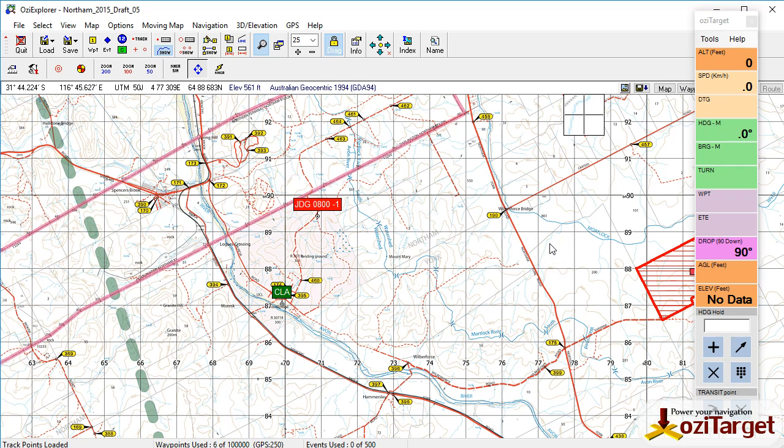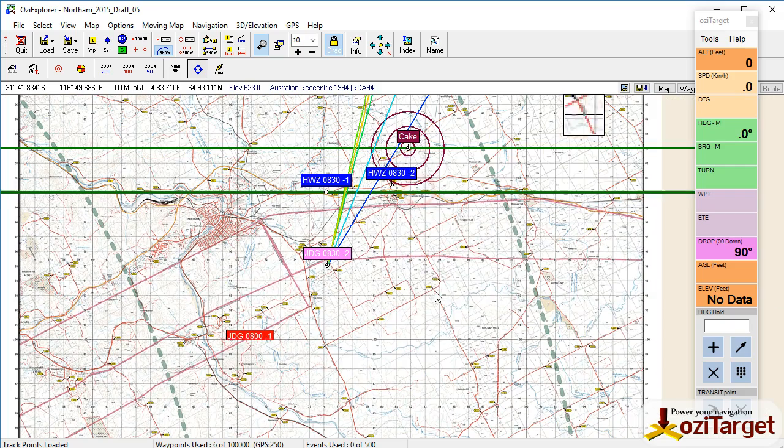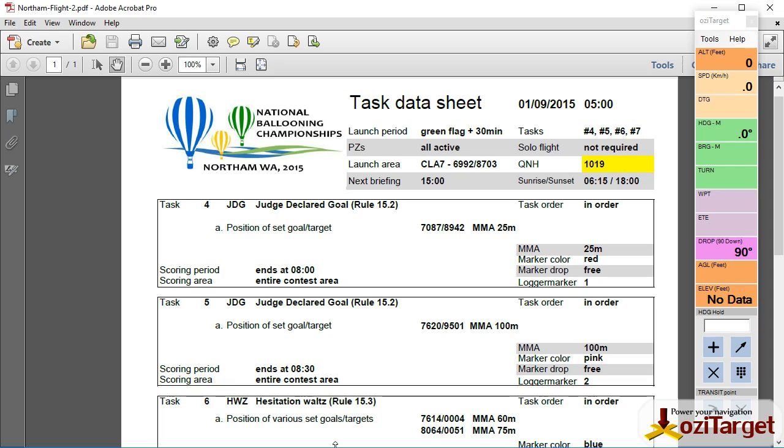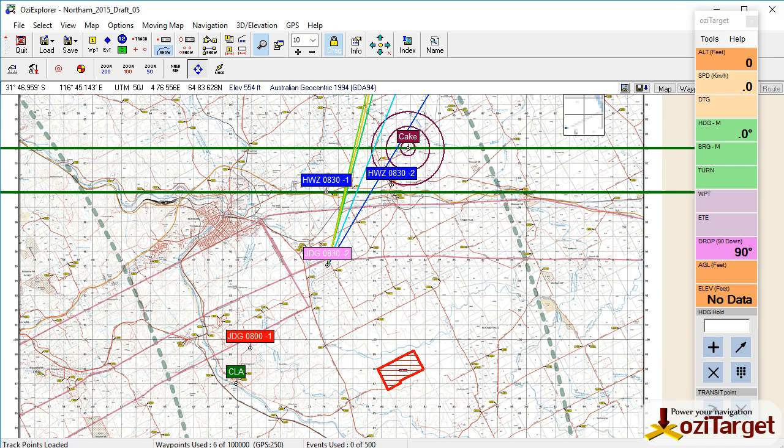Hey, Sean Kavanagh here with part 2 of setting up a task for oziTarget. So what we've got now, just a quick recap. In the first part of this video I went through and set up the task data for this Flight 2 from the Northern Nationals. As I said, I didn't actually fly this, but I had access to the wind reading data, obviously the task sheet, we've got results sheets. And now I have the track file from Matthew Scaife, so we can have a look at it and see what he actually flew compared to what I thought.